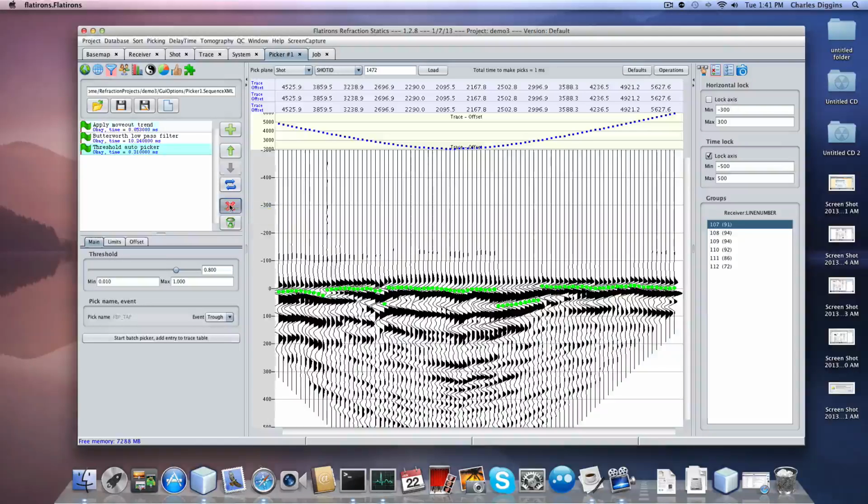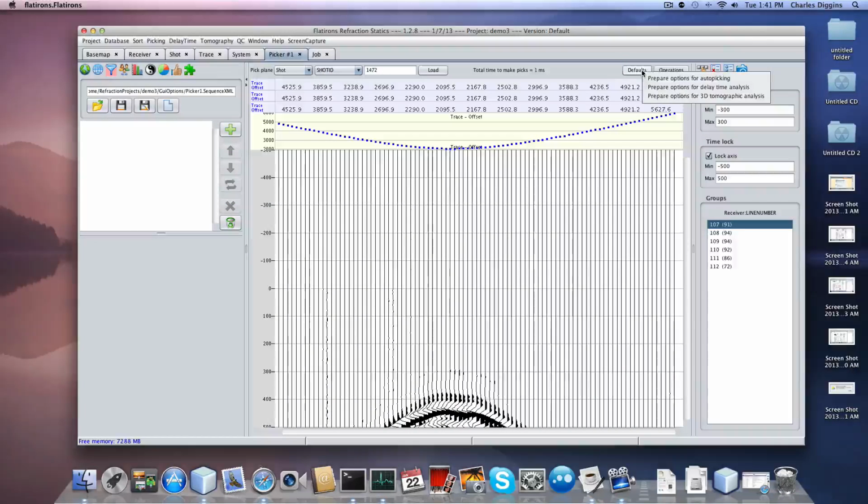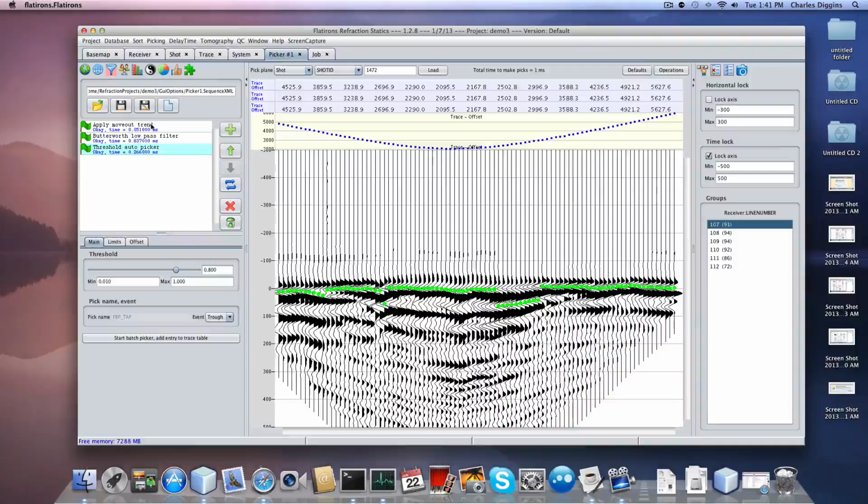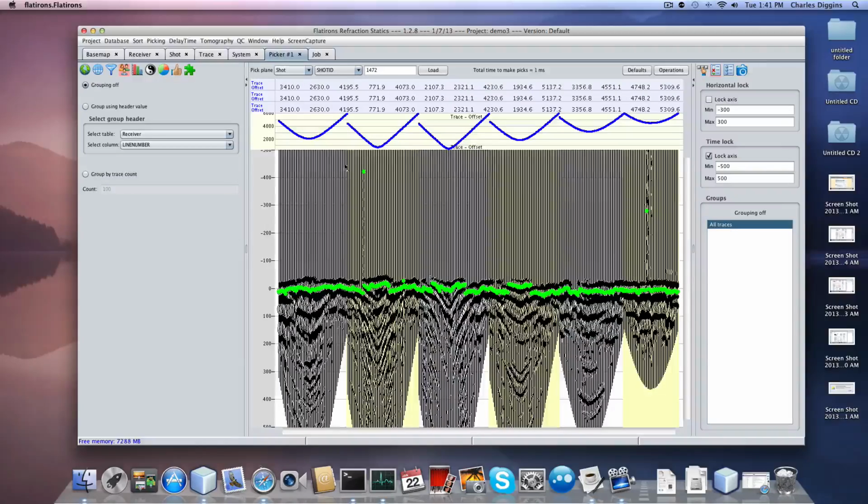Let me kill everything here and I'll do that again. Defaults, auto picking, so you can see it's applied to move out trend, Butterworth filter, and now it's doing a threshold picker. And I'm going to correct this a little bit better. Again, I like 0.2 or so, even when I have guided picking. And I'm going to turn off the grouping.